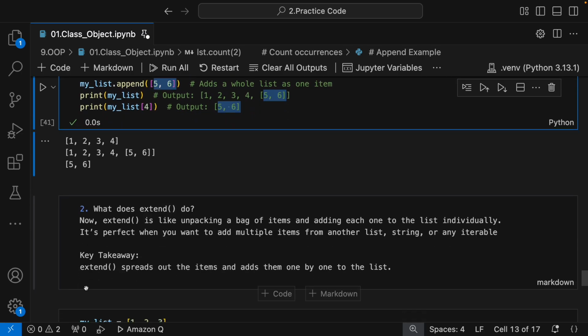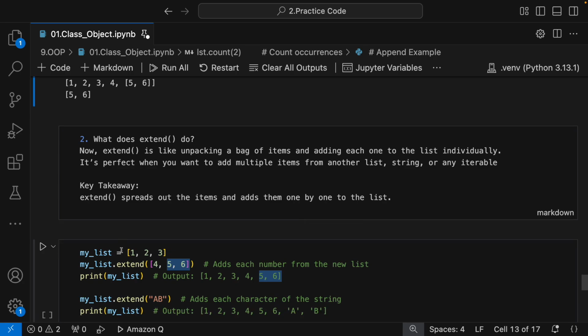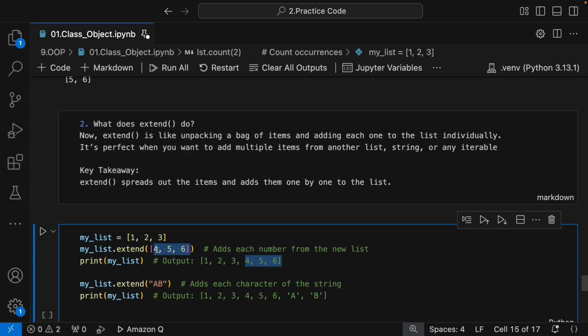And coming to what does extend do? We already discussed what extend can do. Let's see, when you give multiple values like 4 comma 5 comma 6 in a list, it's an actual list. The original list is 1 2 3, and we are extending it with another list, that is 4 5 6. It will add each number from the new list. So the output will be 1 comma 2 comma 3 comma 4 comma 5 comma 6, as shown here.